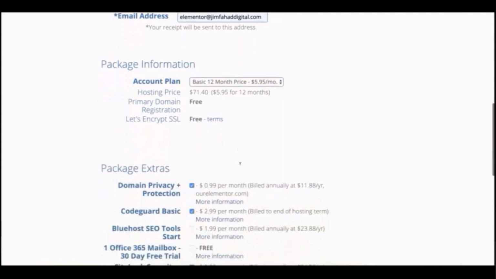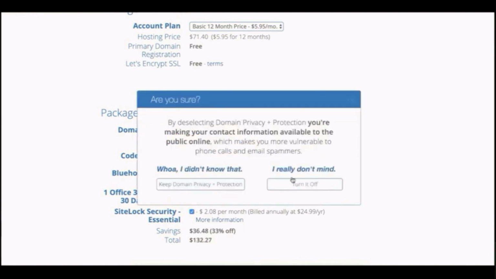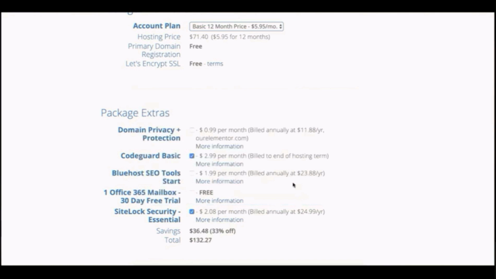And here you got package extras. First, here is the option for domain privacy. Having domain privacy is good, and I always recommend having domain privacy so no one gets to know who is the owner of the website. But for the sake of this tutorial, I'm deselecting this one. Let's click on turn it off, because I don't want to hide myself at this moment. I want to be transparent, so if anyone knows I own this website, I have no problem. You can keep this one checked if you want, not a big deal.